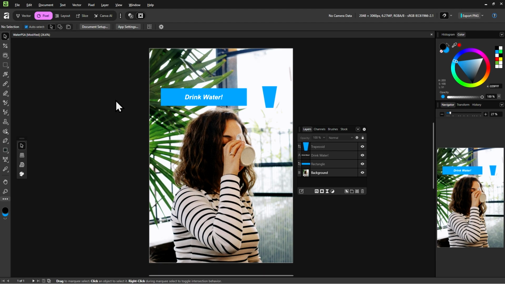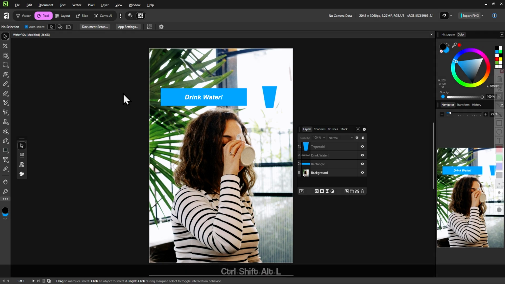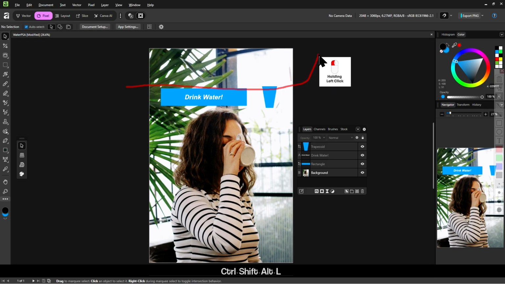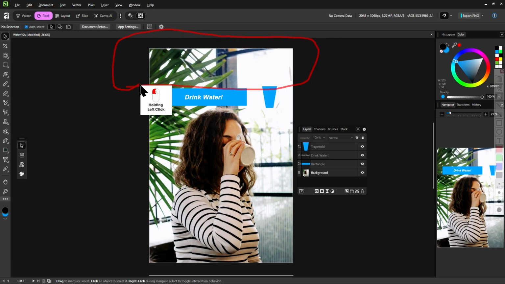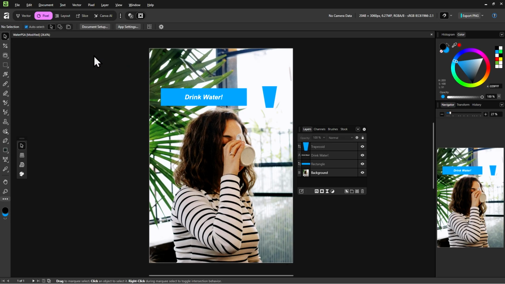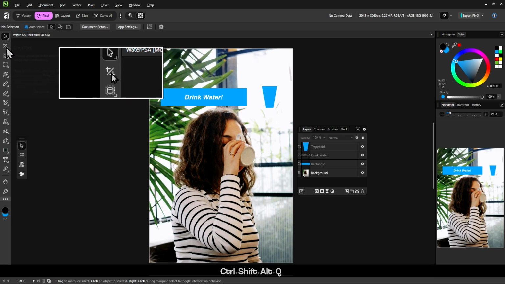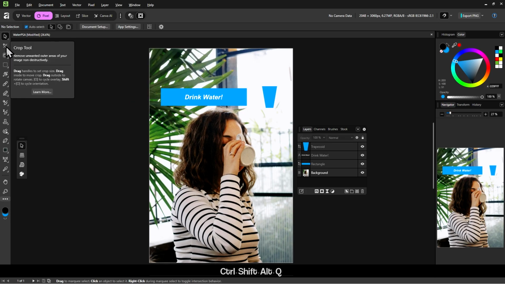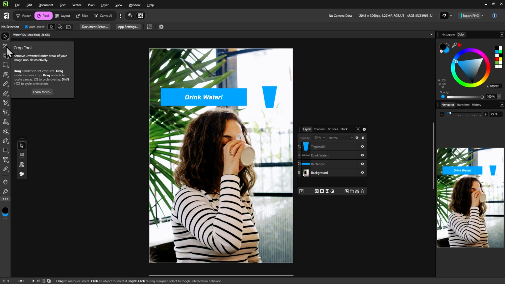Okay, so our PSA is basically done. I think I just want to get rid of the upper part of this image since there's nothing in it. We can do that using the crop tool just below the move tool. This lets you crop your canvas, and cropping in image editing just means removing unwanted areas of your canvas.